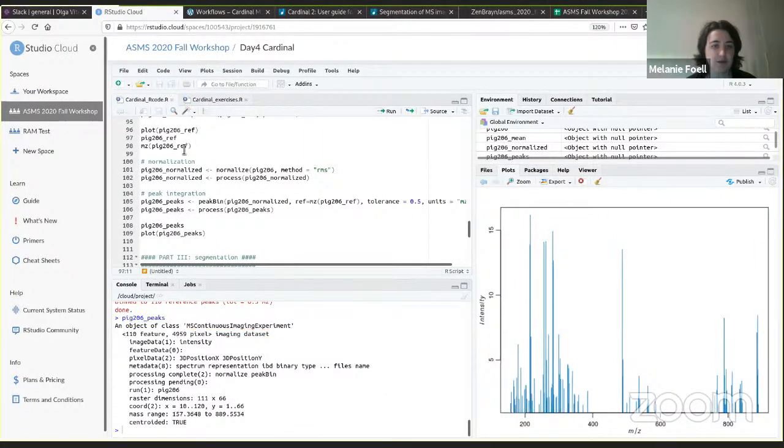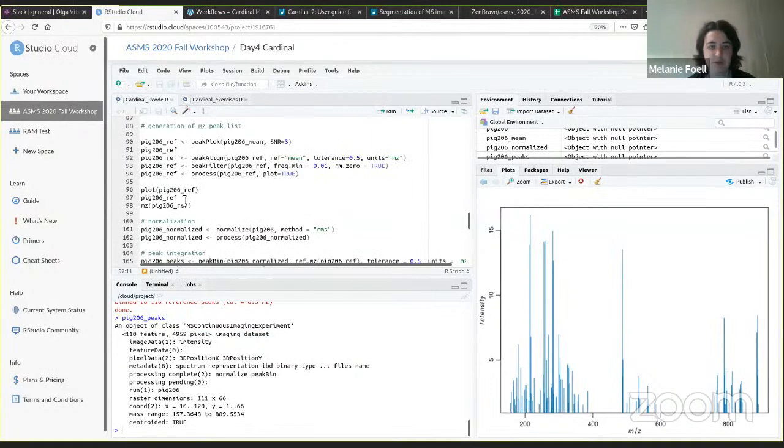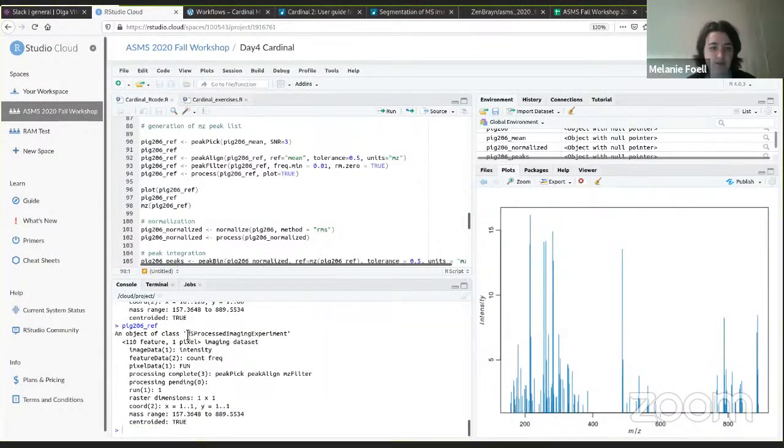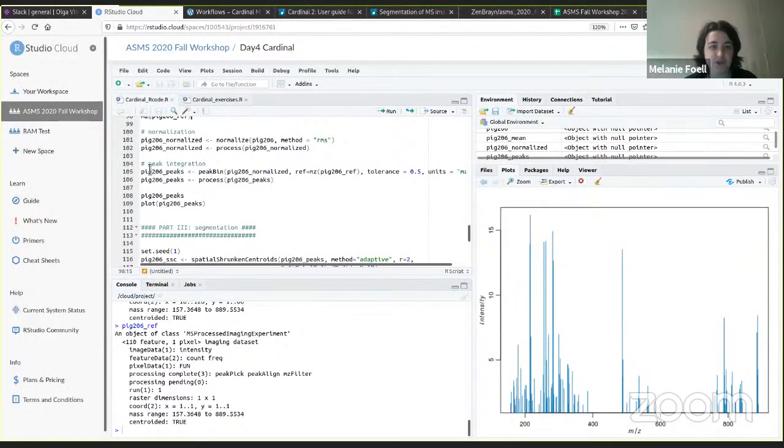If we go back to the file after peak picking, we can read that this is an MSProcessedImagingExperiment. Cardinal by default stores the result from peak picking and following steps in an MSProcessedImagingExperiment, because you would assume that peak picking leads to different mass features in each spectrum. So it might be beneficial to just store the actual m/z values where a peak was picked. But with this step of the peak integration, we are back to the continuous format.